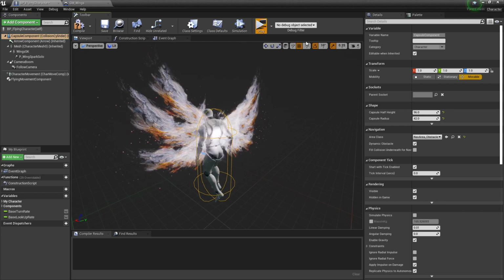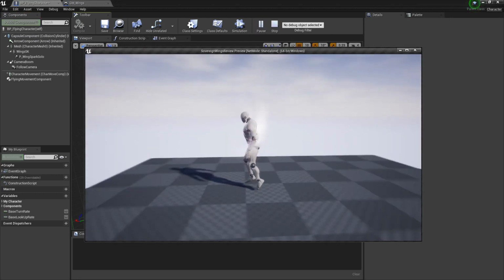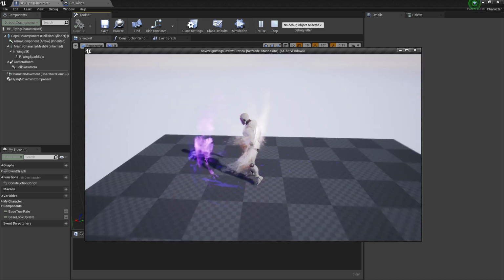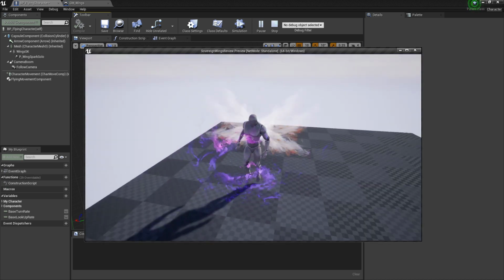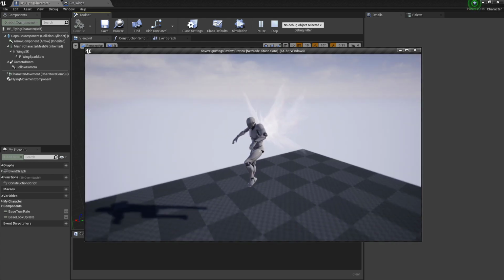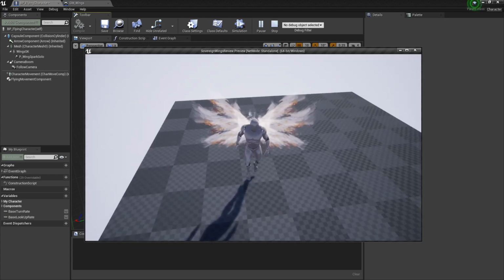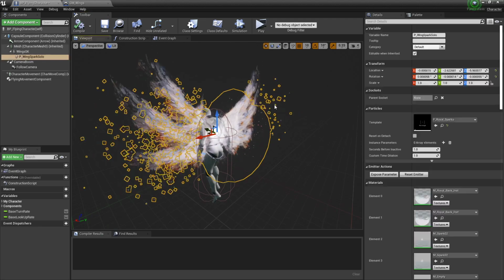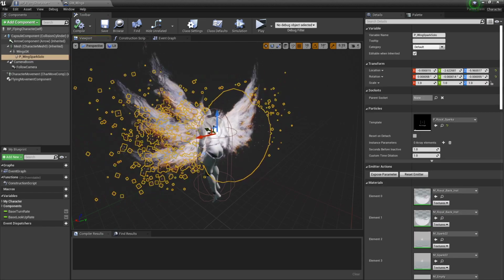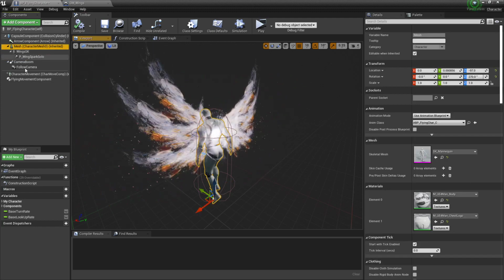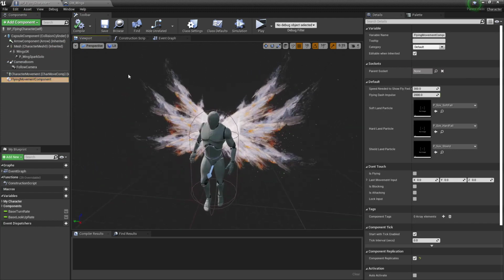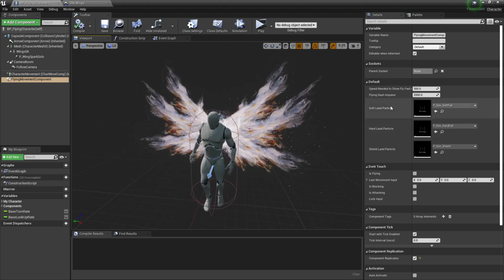If we play, there is a little more tweaking we should do. For example, when we block, we are still using the sovereign block. If we jump, we are still using that effect. So where can I change the other effects? Here, in the flying movement component. And here they are.